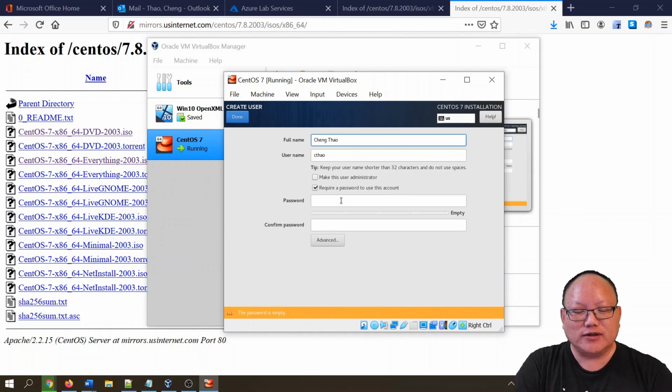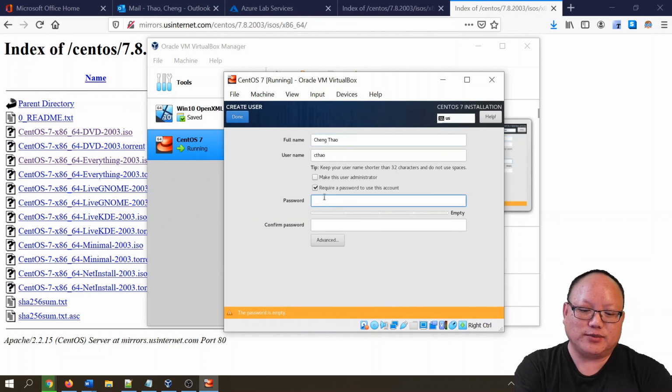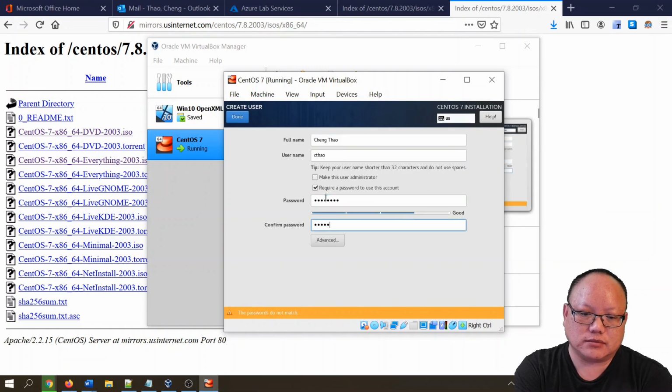So when the machine boots into the GUI, it's gonna ask for username and password, right? That's what we want. So let's provide a password. Okay, let's see. Hopefully they match.